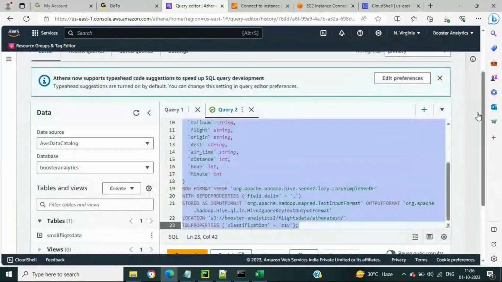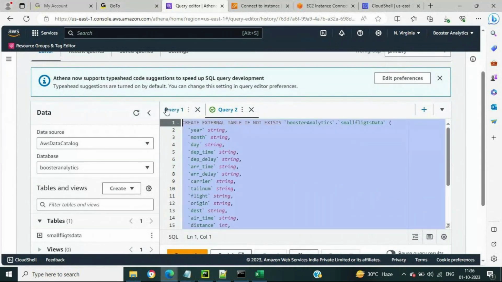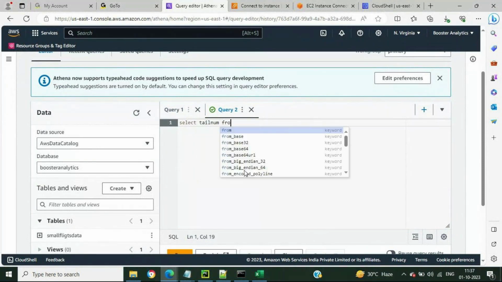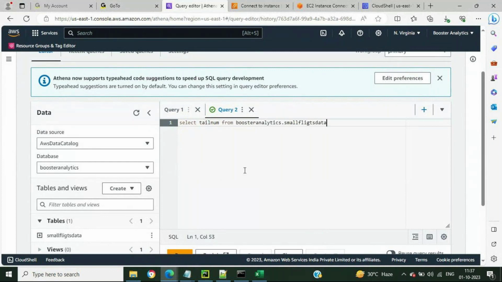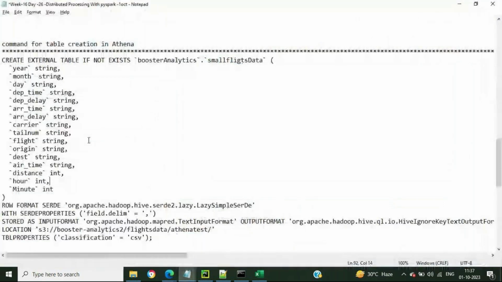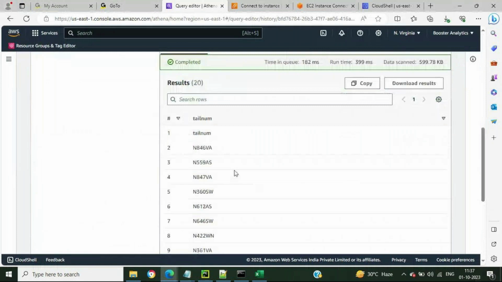Let me try to run certain queries on this. The table has been created. Let me delete this. Select tail num from booster analytics dot small flights, with limit 20. I just want to have 20 tail numbers. Tail num is the column we have created in this table. So we are going to select the top 20 tail numbers. It is executing, and that's what we are able to get.